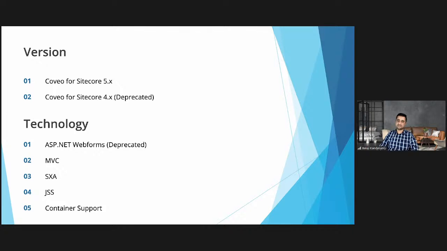They had a couple of sites in ASP.NET, not even MVC, and ASP.NET is not supported by Coveo 5. So we went with a hybrid approach of having the search hosted pages, where we designed all our interfaces for those couple of websites that were in ASP.NET. Without a lot of work and effort, we were able to use the search hosted component. So technology wise, like I mentioned, ASP.NET is not supported anymore. MVC is supported, SXA is supported, JSS is supported, and they do have container support.